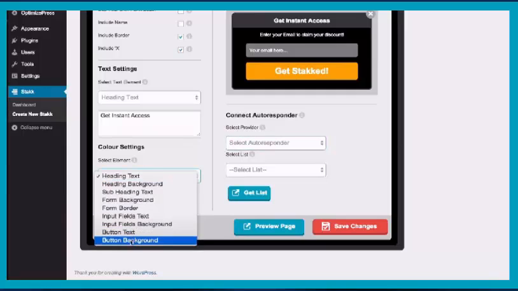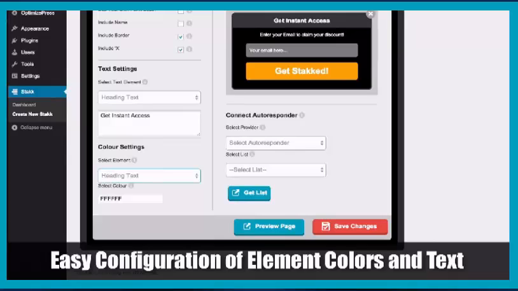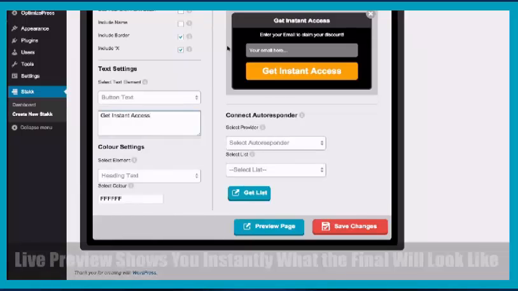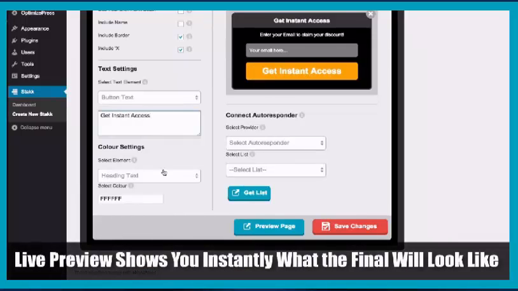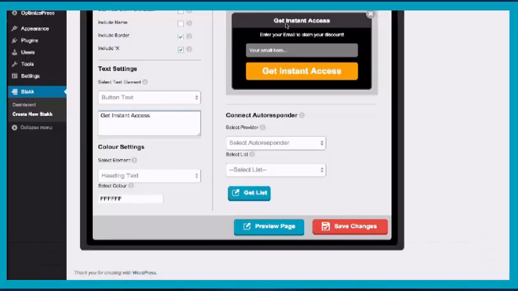You can change all the color elements to whatever you want. So for example, the heading text right now is selected, that's this, and then you can see it's white. So there's a heading text. You can change, for example, the button text says get stacked. I could have get instant access. You can see it updates your preview in real time, so you can literally be rocking and rolling very, very quickly. So there you go.